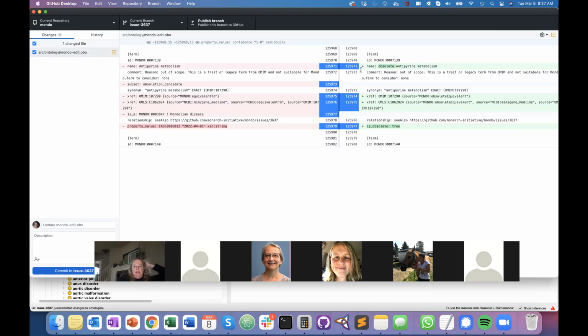So the name is changed to just the obsolete version of the name. Yeah, that looks good. I removed the subset tag that made it an obsolation candidate. Yep. I updated these XREF sources, so these look fine. We didn't touch the see also, that just stayed there, so that's good. And then we removed the obsolation date, and we added the is obsolete is true. So that looks all good. So I'll just say obsolete.